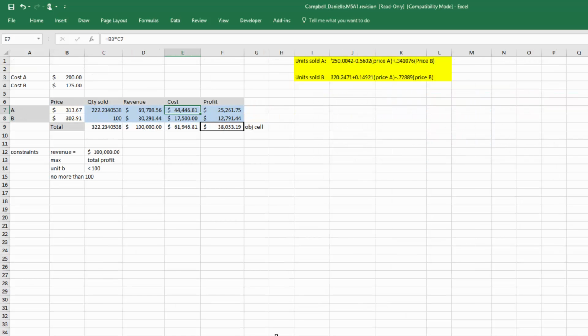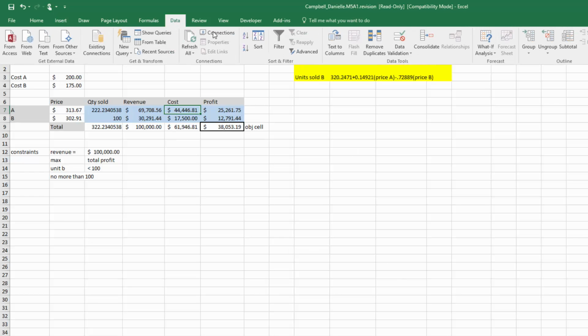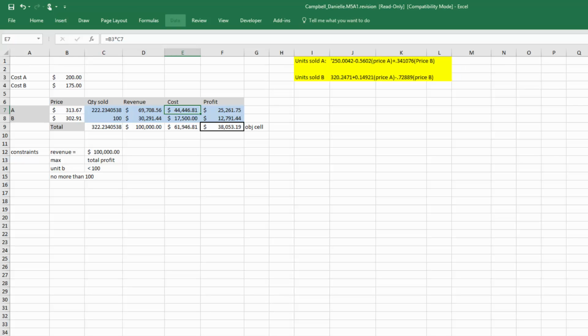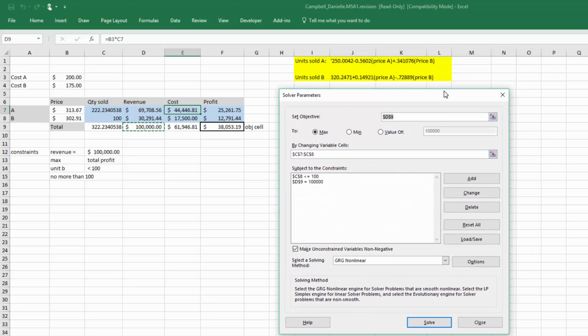So, Solver, I found a mistake here. The setup is okay, but if we go into Data, Solver, and we look at your setup, you've got the objective as D9. That's the revenue cell. What we wanted to do was to optimize on the max profit cell.